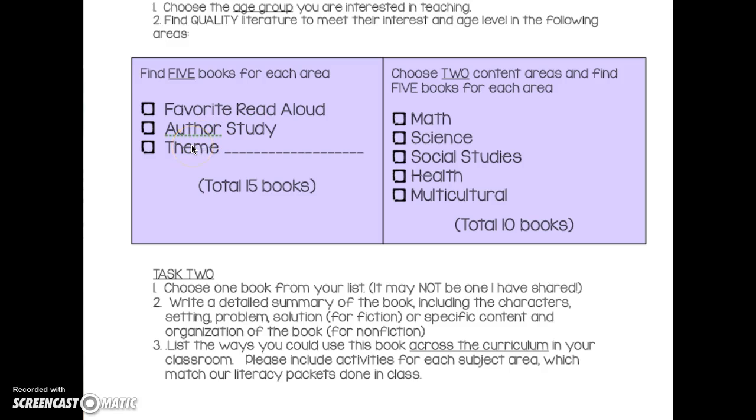The third theme is actually a theme of your choosing. You will pick a theme and find 5 books that fall under that theme. An example is with our weekly literature sharing in week 2, we shared books in a bug theme. So you'll write your theme on the line and choose 5 books that fall into that theme.